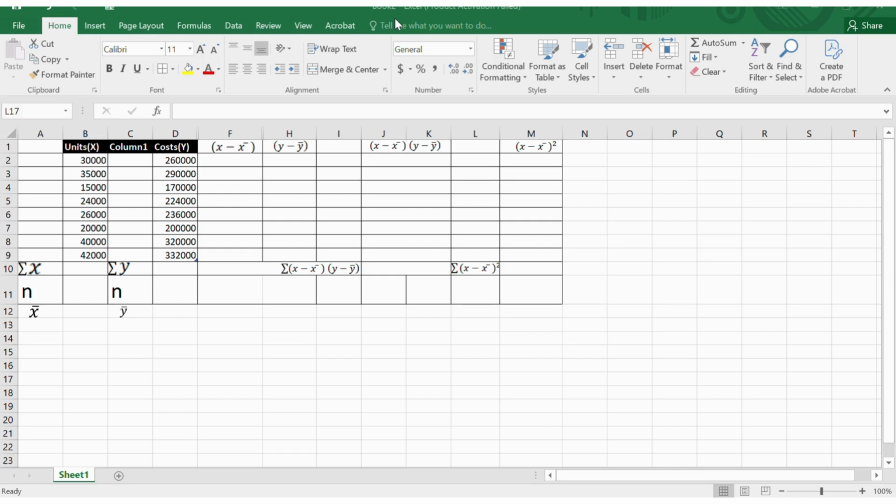Looking at cost behavior linear regression. So we're going to be looking at how to calculate the variable cost per unit and the total fixed costs using linear regression. So this is the manual way of doing it in Excel, and there's also an automatic way of doing it. But before we can go to the automatic way of doing it, let's first start with the manual way. So with me here, I've got the units denoted by X and the costs denoted by Y.